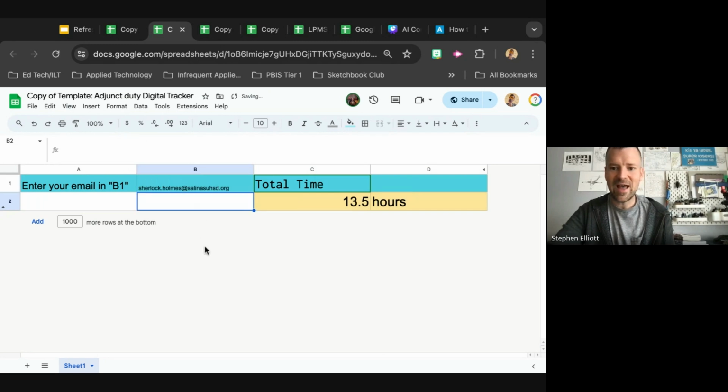That person does not have the ability to enter anyone else's email and see their adjunct duty hours because I don't give them edit access, but they can see it and it will update dynamically as they enter information into that spreadsheet or through the Google form.